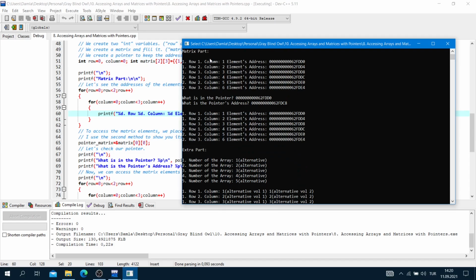Matrix part. The first row and the first column is 1 and address ending in 0. The second column is equal to 2 and address 4. Third, 8. 2, 1, 4, and C. 2, 2, 5, and 0. 2, 3, 6, and 4. As you can see, 4 bytes, 4 bytes, 4 bytes. Always 4 bytes.